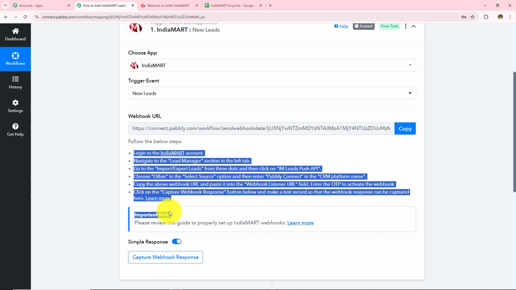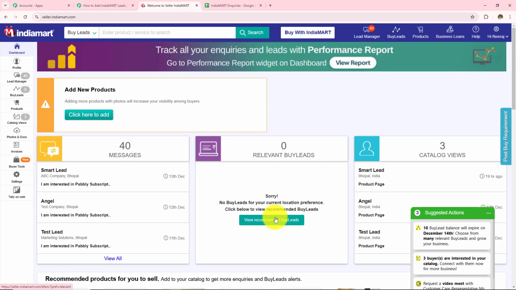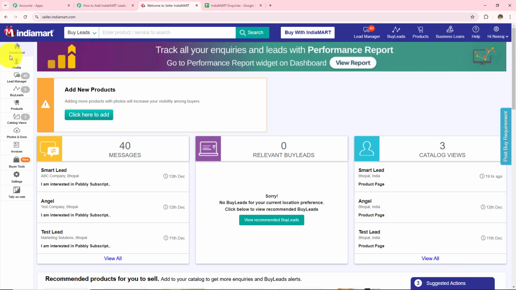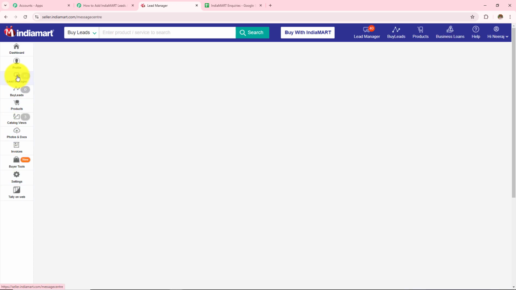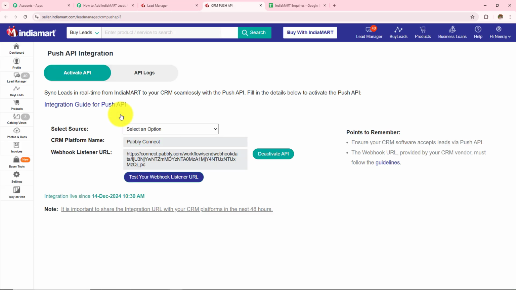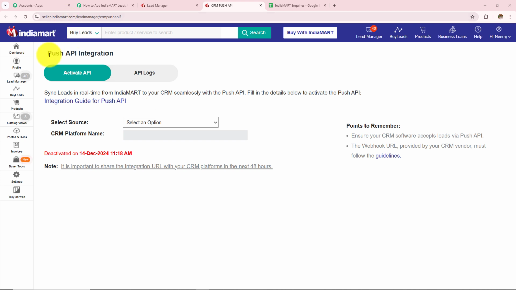my IndiaMART account. So this is my IndiaMART account, and this is the seller's dashboard of IndiaMART. On the left hand side where I can see all these options, here I have to click on this lead manager, and then I have to click on this three dots, and then click on this import export leads, and then click on this push API. So here under this push API integration, I have to select the source, and then I have to enter the CRM platform name.